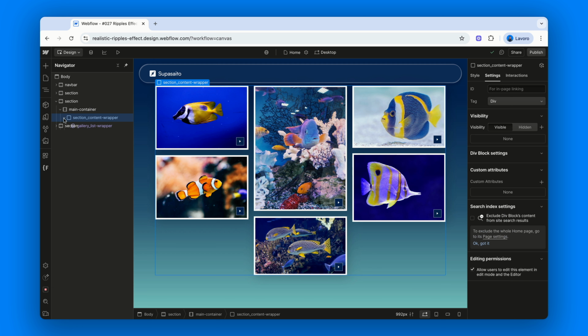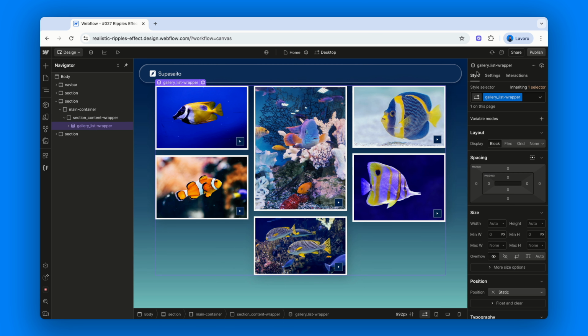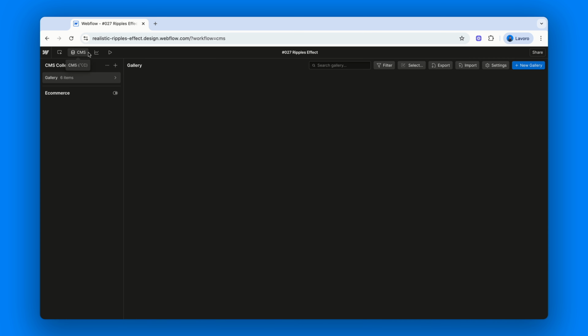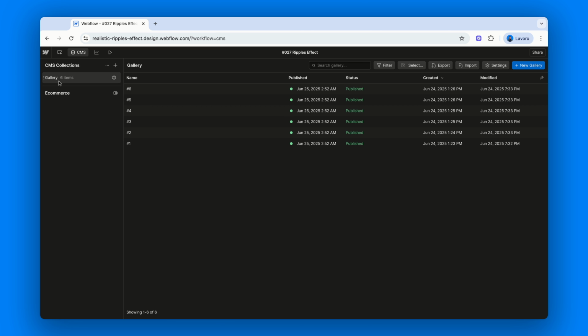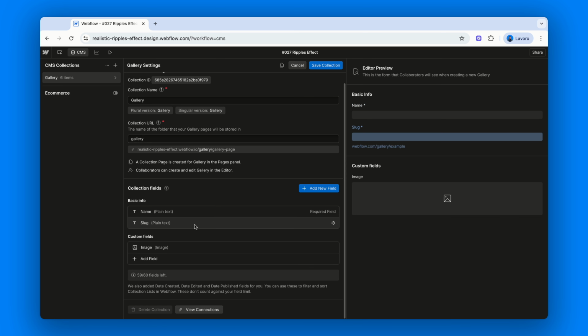Inside the section's content wrapper, we've added a collection list, styled with the class gallery list wrapper. This list is bound to a very simple CMS collection called gallery, which includes just 6 items. Apart from the default name and slug, each item has only one custom field, an image. That's it.